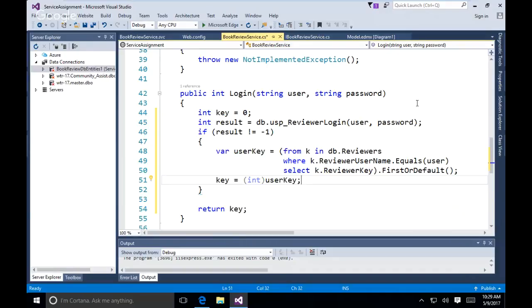And so I'm just doing a query from reviewers. Remember, it pluralizes things. So reviewers is a collection of review. So each review is a single row. It'll be a list of all the reviewers, basically. And we want the reviewer where the username is equal to the username that they passed in here. And then we're going to select the key and the first one, if there's more than one. There shouldn't be more than one, but it varies with the first one. And then we're going to cast that user key to an int and assign it to our key so that when we return the key, if it was a valid login, it should reflect their user key.